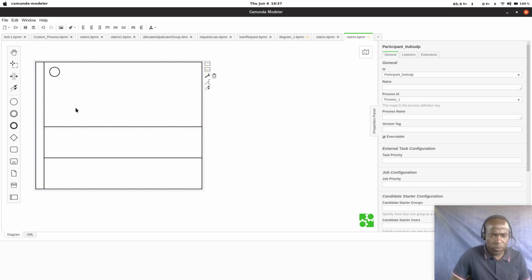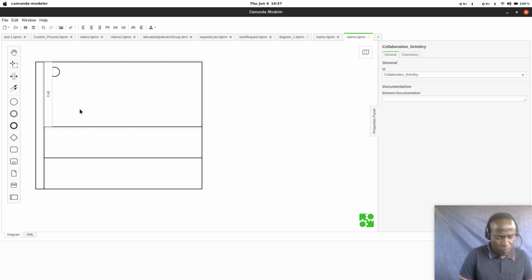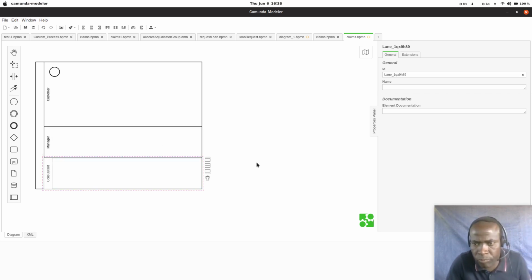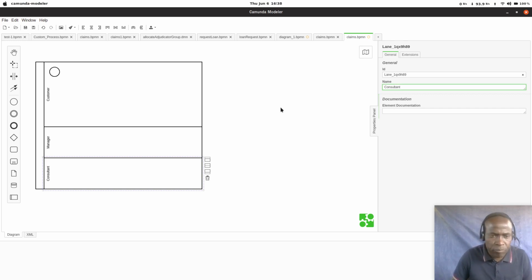So if we can just create a lane for each of the roles, we're going to start with the customer, the manager, and consultant. Okay, so if we go to consultant there, if we can just fix one of the spelling mistakes, consultant. Okay, so this should be fine.